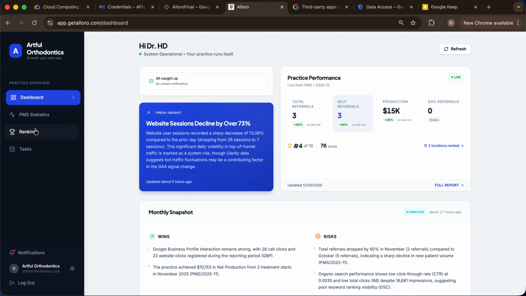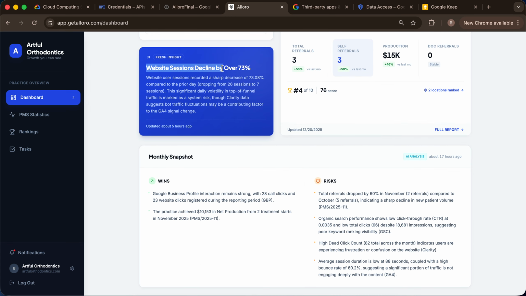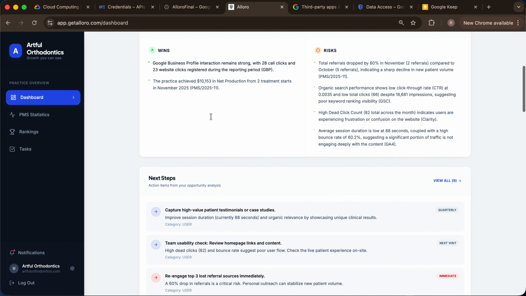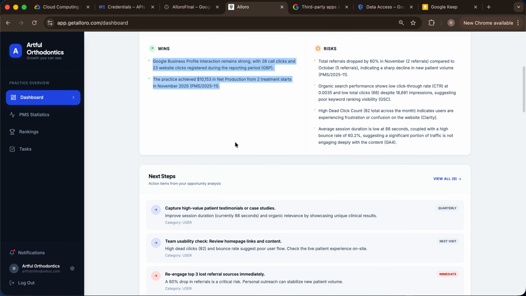We feed the data into our LLM so that we can get an analysis. Also here we're feeding multiple streams of data. We're feeding GA4, GBP, and GSC to get the daily insight about how the website is performing. So, for example, website sessions declined by over 73% for this particular day. We can also see the wins and the risks. We can see that GBP interaction remains strong. These are all insights from their GBP, GSC, and GA4 connections data.